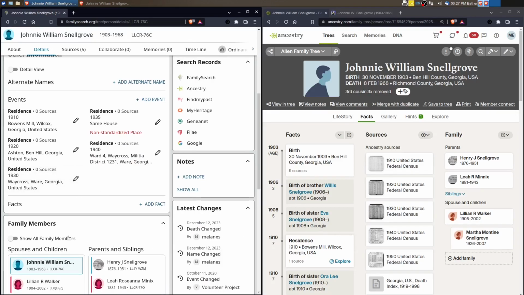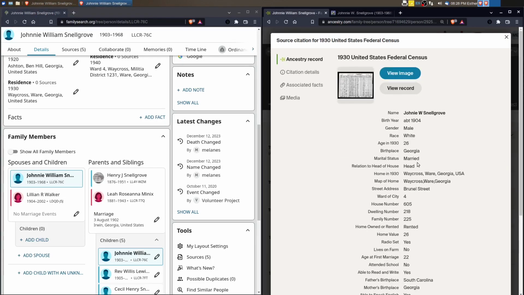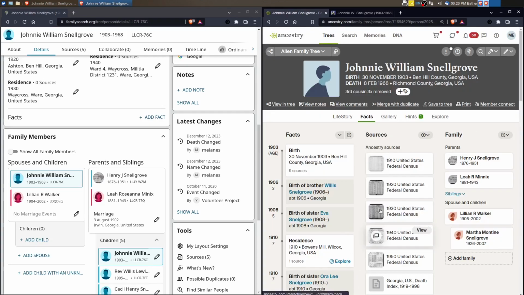Okay. I don't have a marriage date for Johnny. He was still living at home in 1920 with his parents. He would have been about 17 years old then, so probably wasn't married. But by 1930, he is married and has a child. So let's see. Yeah, he's married. Yeah, he's got a child. But we don't have marriage years in the 1930 census, so we can't really estimate when he might have gotten married. And hopefully some Georgia marriage records will pop up here. We can add a marriage date for him.